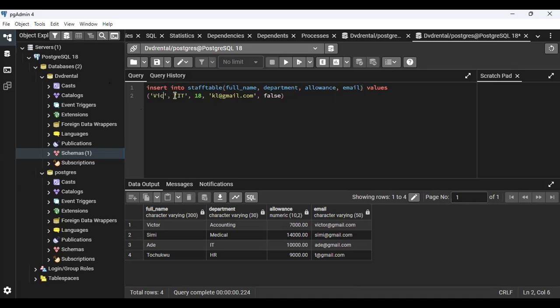We will change this to Victor. Department, accounting, just the same thing we are saying on my own table. We don't need age, but we need an amount. So the amount here is 7,000 for my own. Then Victor at gmail.com. We are deleting the rest like this.